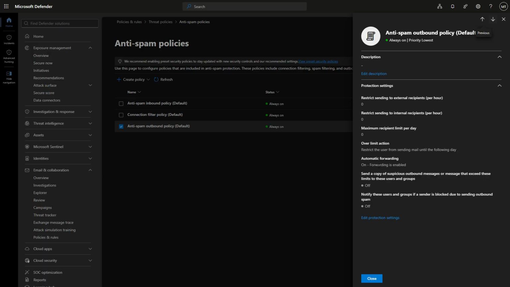Close this. It shows here that On - Forwarding is enabled. So now we should be able to send and forward an email from your mailbox to an external email address. Let's give that a try.